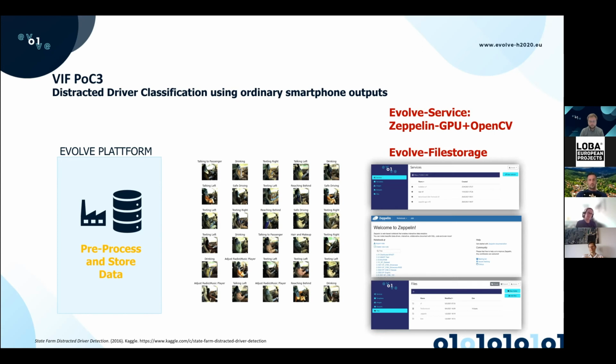As you can see in the first screenshot on the slide, this is the Evolve dashboard. And here you can see an overview of our used services. There are many more services, but those are the services we are using. The second screenshot shows the Zeppelin interface. Apache Zeppelin is a convenient web-based notebook like Jupyter, but can use many more different interpreters like Python, Shell, Spark, and many more. And the third screenshot shows the nice to use service for file storage. We can up and download files to the platform.